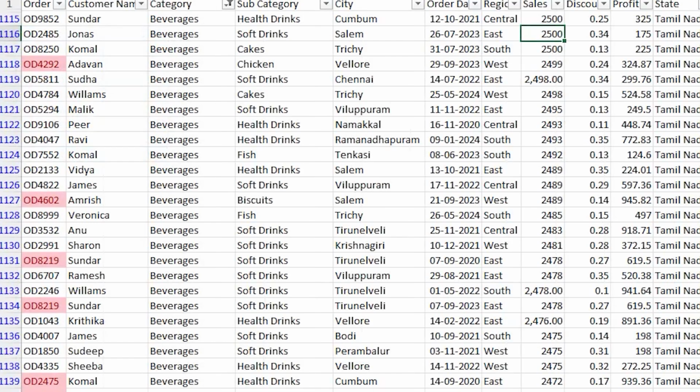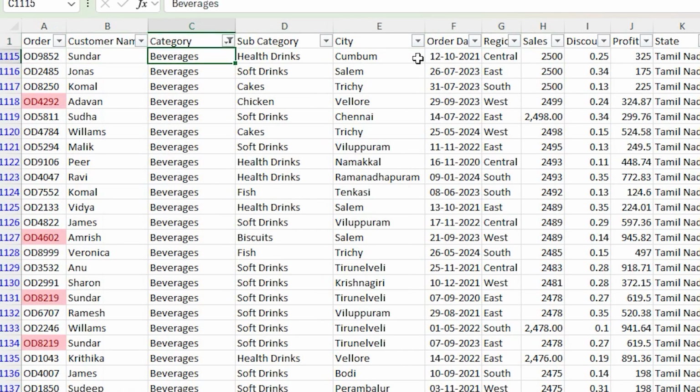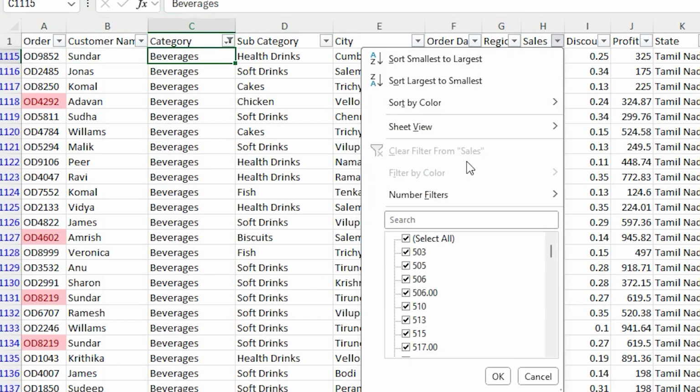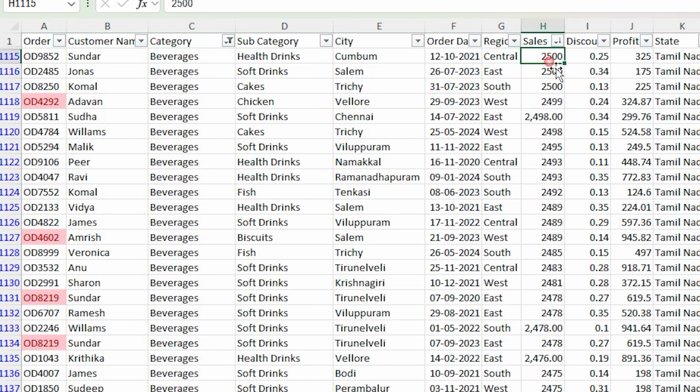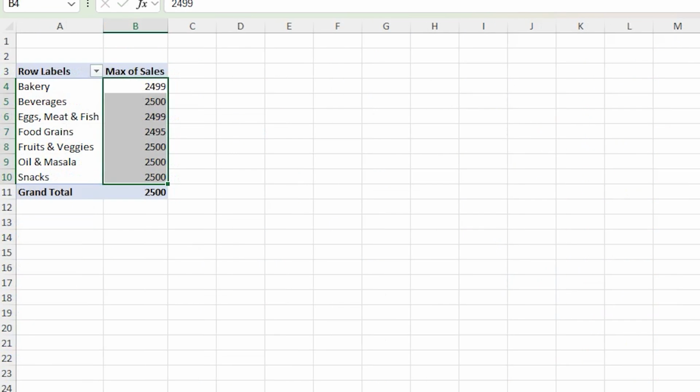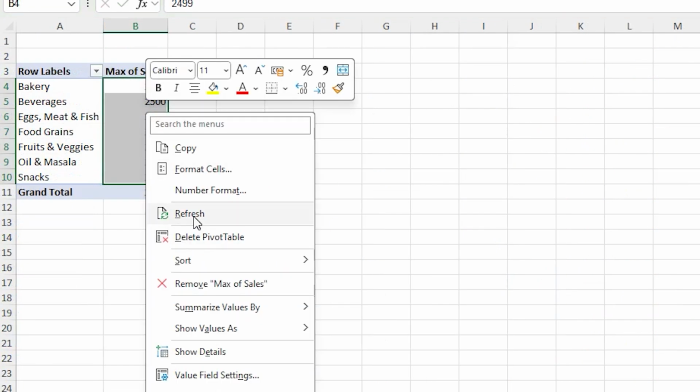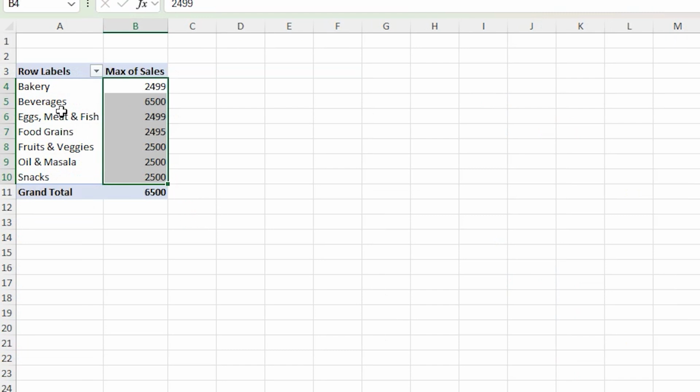Let's go back to our sheet one, and I've now filtered for category beverages, and let's sort this by descending here, and you will see that the maximum value here is 2,500. Let's quickly change this to 6,500 here. Let's go back to our pivot table, right click and select refresh. And now you will see that beverages is 6,500. And accordingly, the grand total has also changed to 6,500.